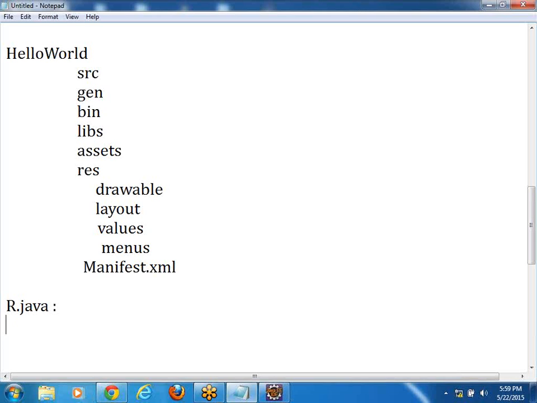Let us take that in the drawable folder, I have a file called icon.png. I want to get this icon.png image into my Java code. So how do you get that image into your Java code? It is located in the drawable folder, so you have to get that image in the src folder. R is termed as a resource, which is an abstraction between the Java file and different resources available in the res folder.